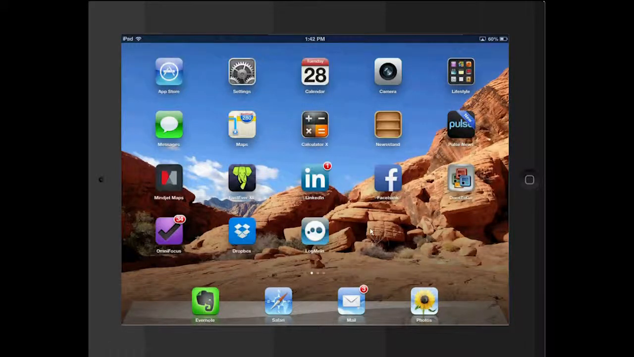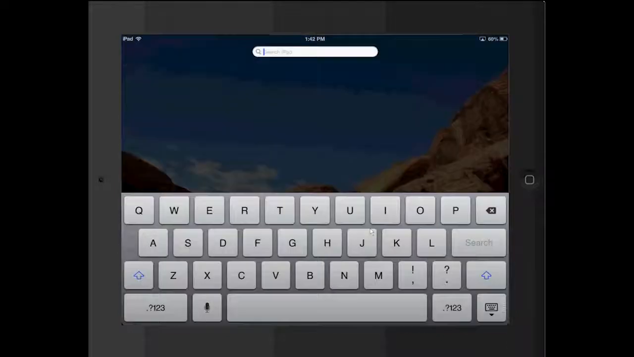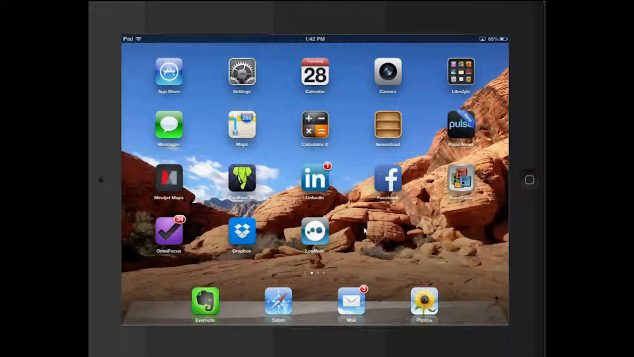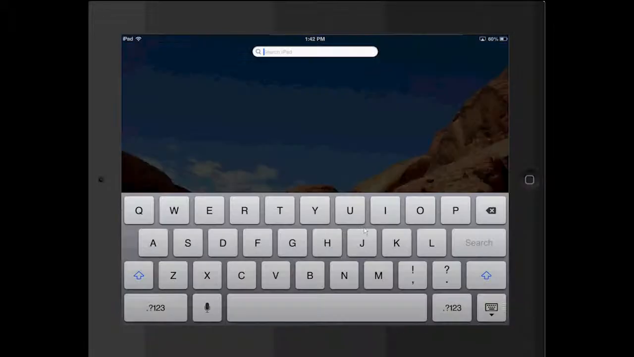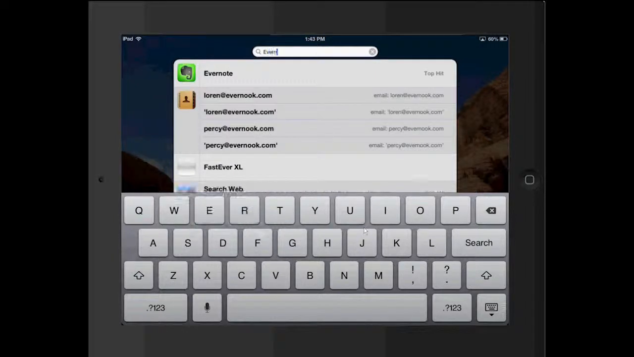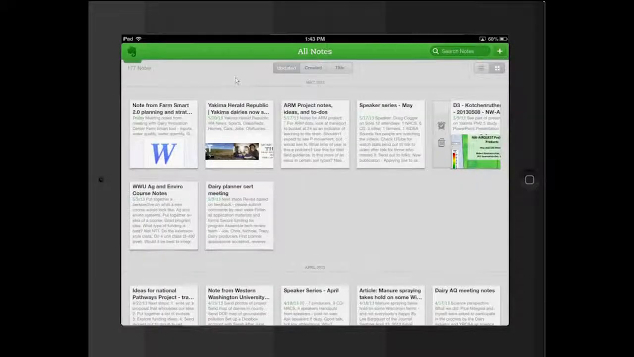In addition, if you can't find something, you can either press the home screen again, or if you're on your last page, just keep toggling your pages to the right, and you'll get into this search, and you can type in something that you're looking for. In this case, I was looking for Evernote, and then it will take me directly to that app.